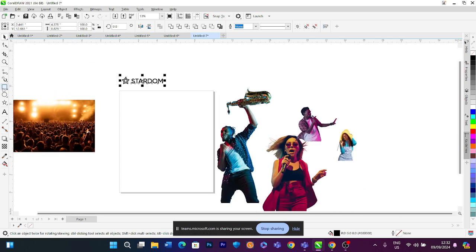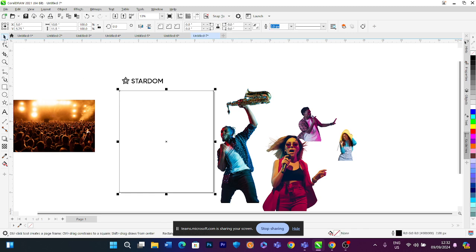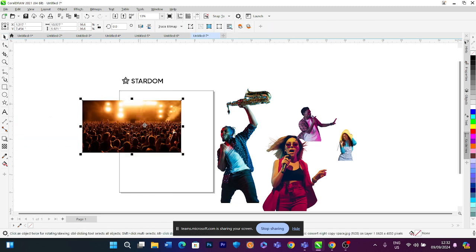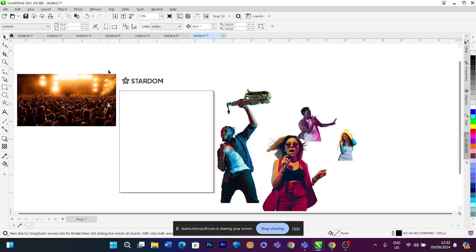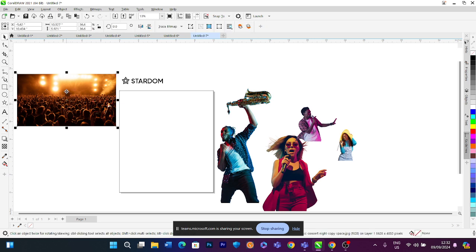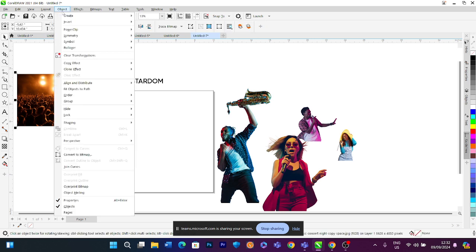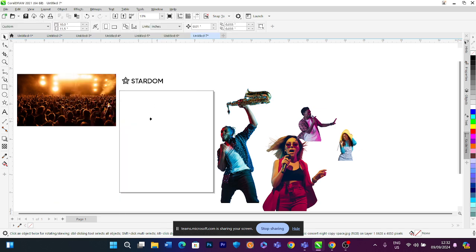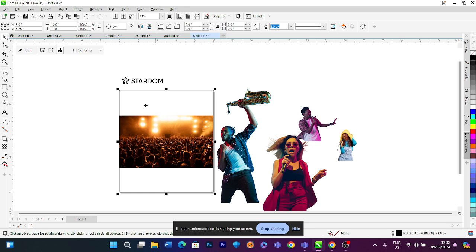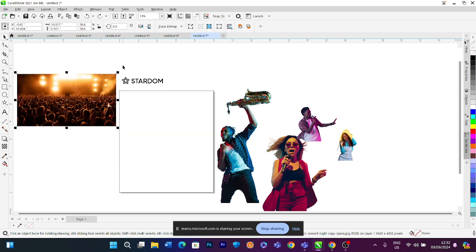So I'll create a box around here. So I'll power clip this stuff inside here. I haven't told you guys what power clip is. Power clip is placing an object inside of a container. An easy way to do that, when you click on the object, you can go here. We have Object here, then we have Power Clip, and you say Place Inside Frame. Then if I tap here, this picture goes inside here. Now that's one way to do it.